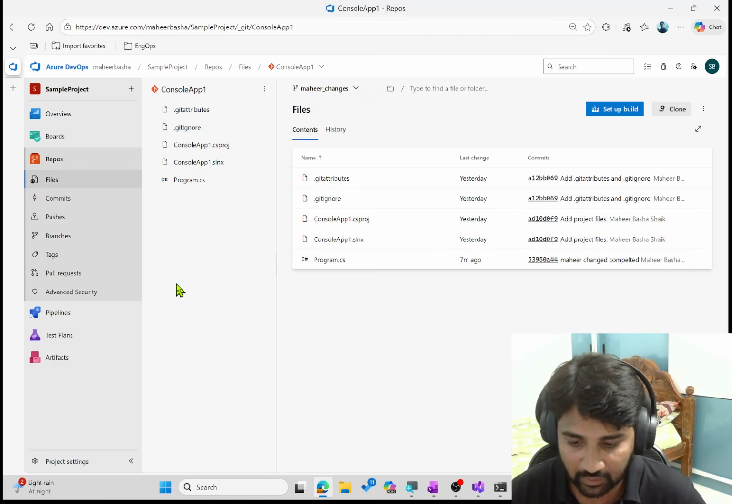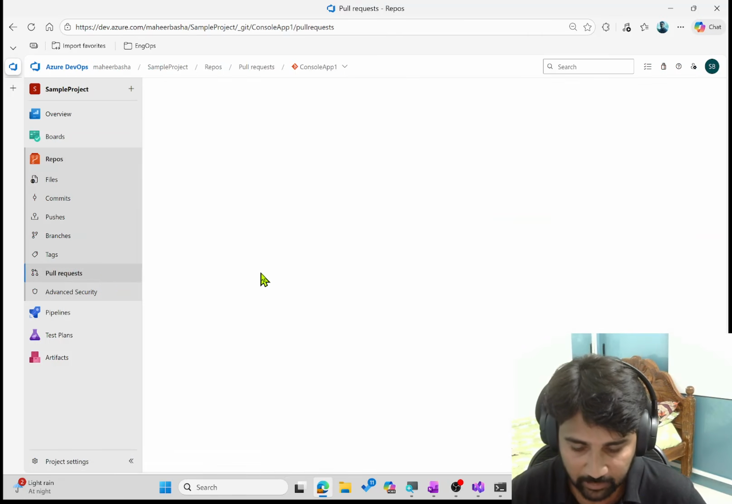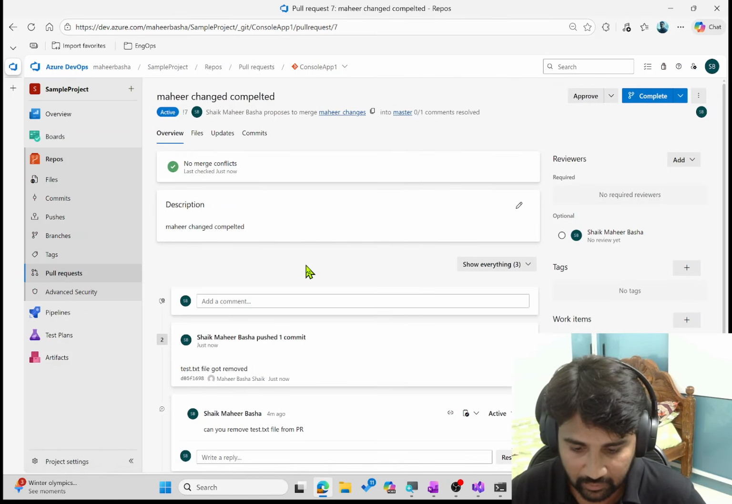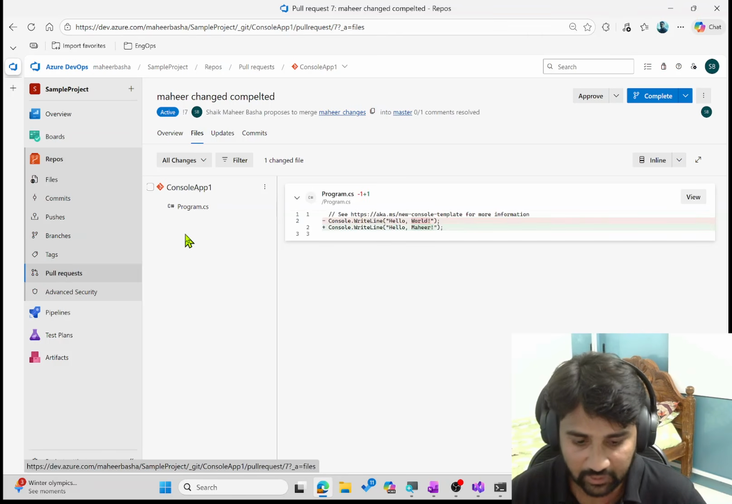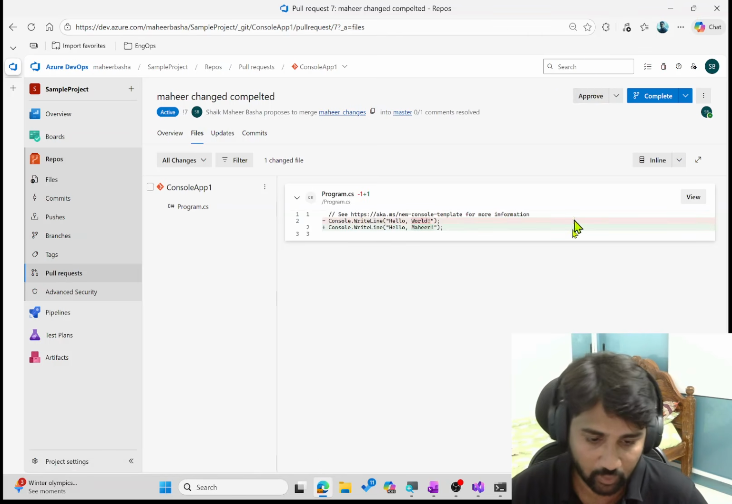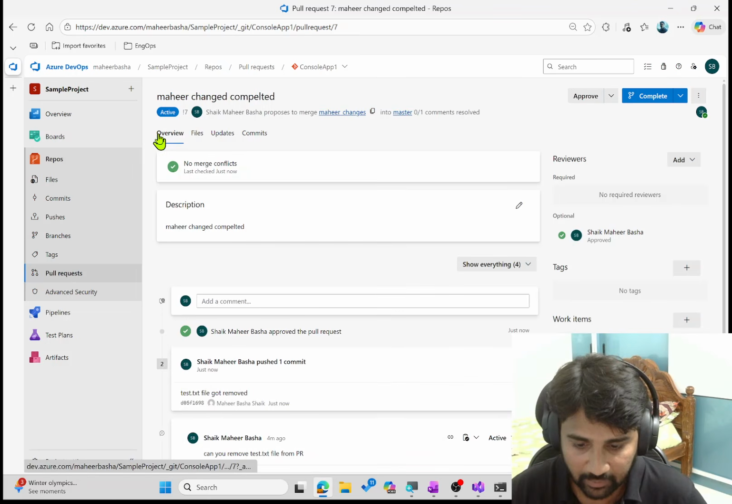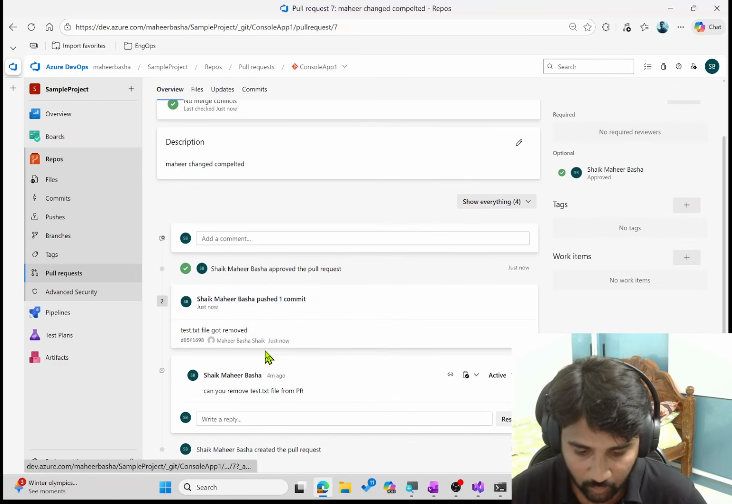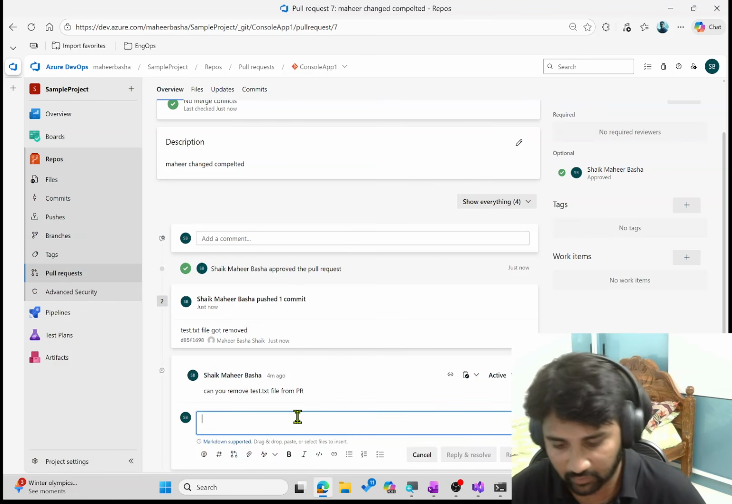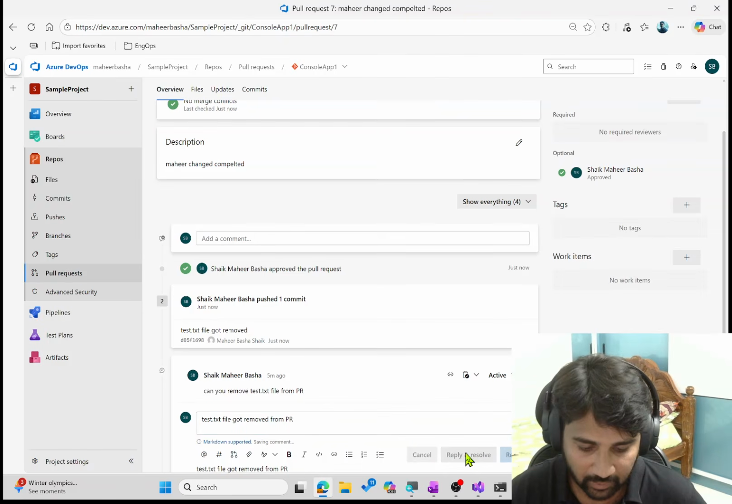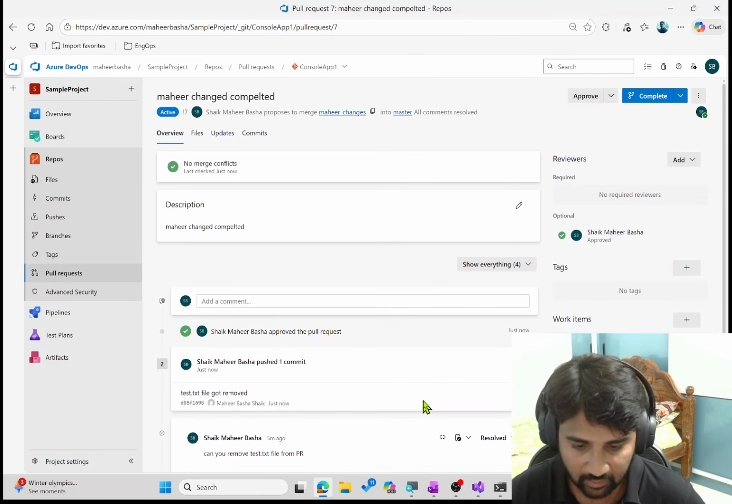And if I go back to the pull request, open the PR and go to the files, I don't see them. So now it looks good. I will approve, or somebody else will approve, because the file which had to be removed got removed. But basically how they will do it is, once you remove that, you will come here and say the text.txt file got removed from the PR, and you will reply and resolve. So you will resolve that comment and whoever approves will come and approve here.